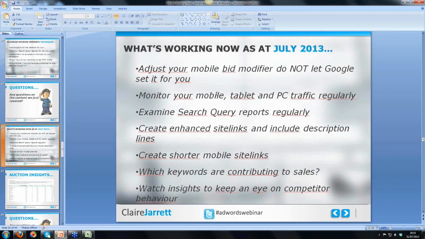Okay, so that was the mobile bid modifier, and there's lots of people complaining on Google forums about the fact that Google did this without giving you an option to do it. But I suppose they did give us fair warning they were going to enhance the campaigns. They kept warning us for several weeks and months in advance it was going to happen. So if you're too late, you let Google set it for you, do go and check. But now, once you've done that, you need to monitor your traffic regularly, from your different traffic sources.